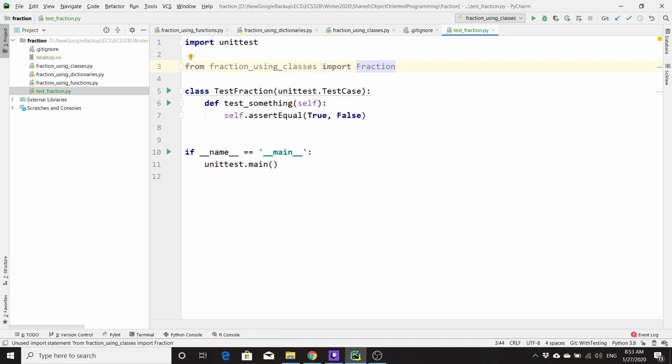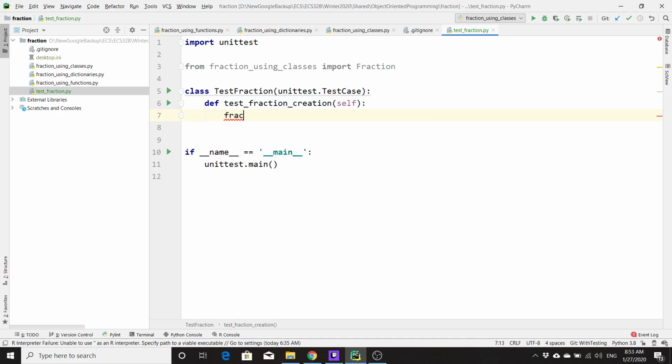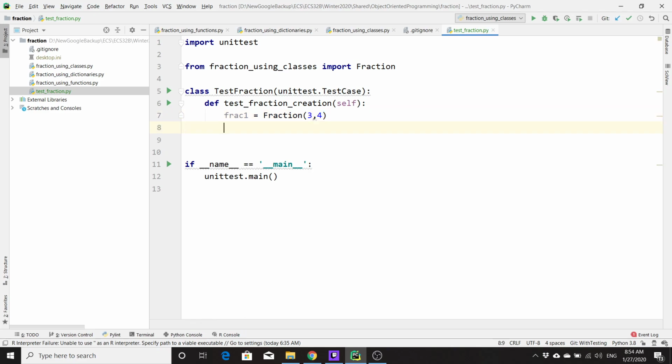And again, all we're going to test is some very simple things. So the first thing that you might want to check is whether we create our fractions correctly. So test_fraction_creation. And when you're writing tests inside of your test class, also make sure they begin with test underscore for the automatic test discovery. So over here, we might create a fraction, say frac1, and it's equal to Fraction(3, 4). And so now we have to test to see if we've made this fraction correctly.